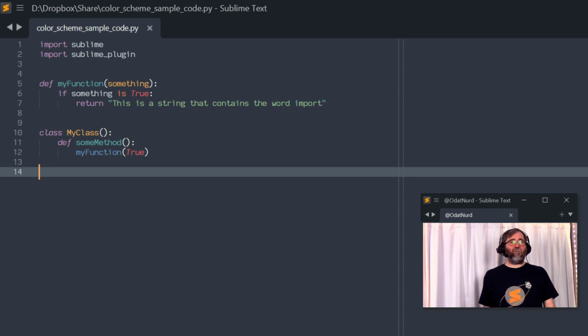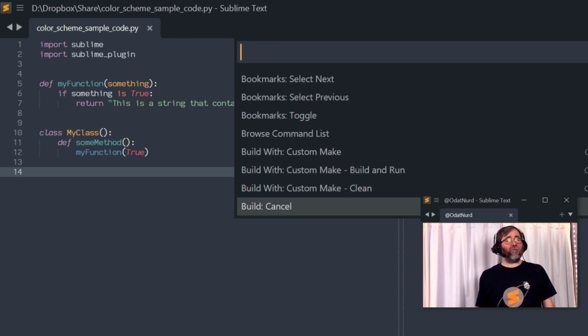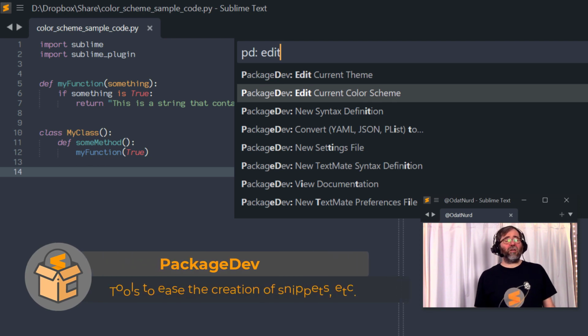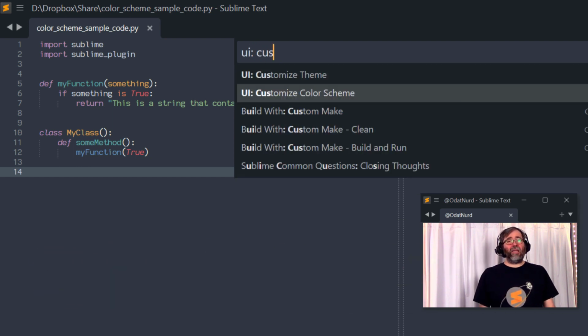But here we do have that information, so how do we actually apply it? Well, we're going to need to create a customization for the color scheme. This is incredibly easy. If you're using Sublime Text 4, just use the UI customize color scheme command that you'll find in the command palette. If you're not using Sublime Text 4, then you can install the PackageDev package, which we've talked about previously on the channel, and I generally recommend. There's a video on that linked down in the description as well. It provides a similar command in the command palette as well.